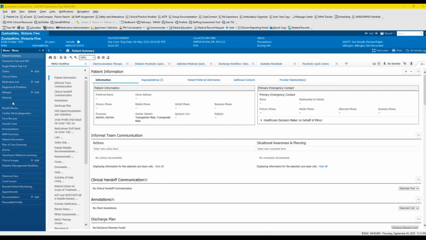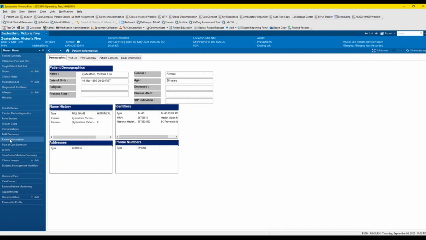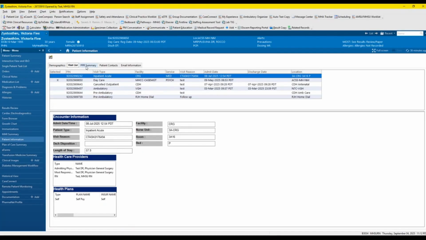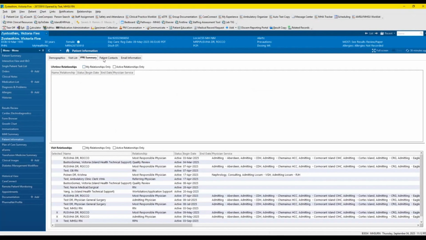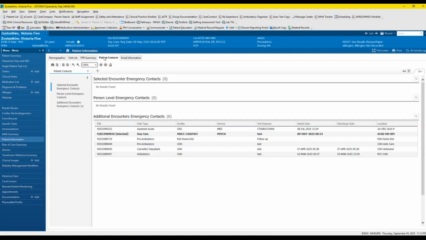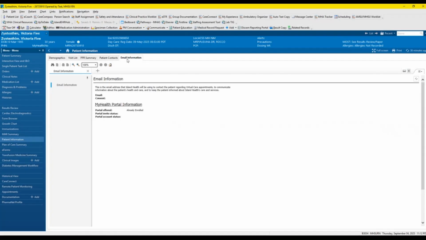Let's begin by reviewing the patient information section in your client's chart. When you open your client's chart, navigate to the patient information section on the menu. Here you will see the following tabs: Demographics, Visit List, PPR Summary, Patient Contacts, and Email Information.